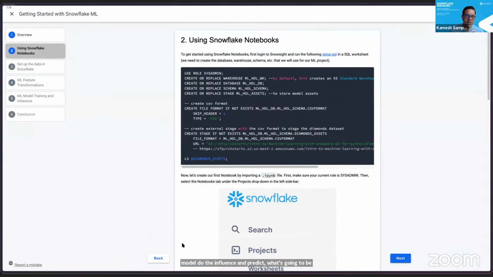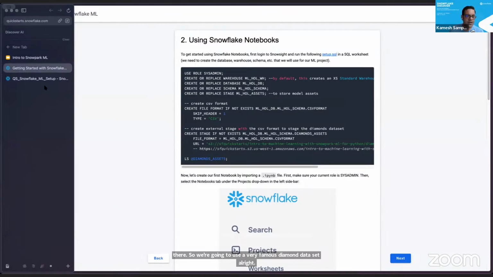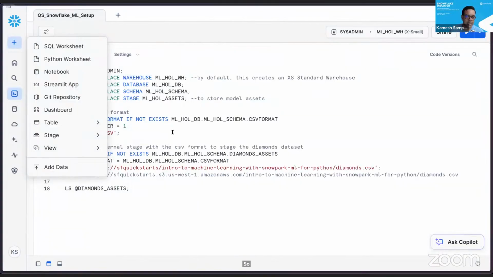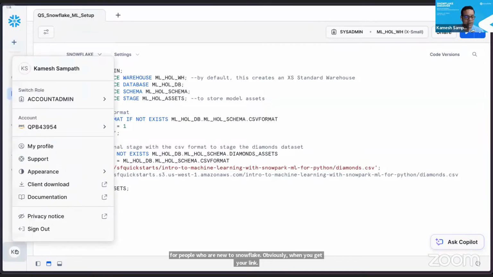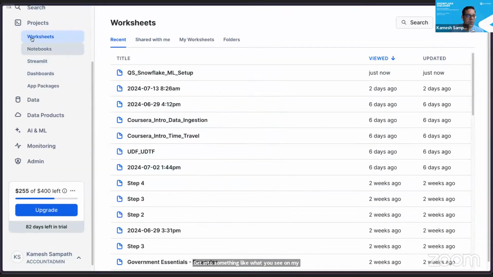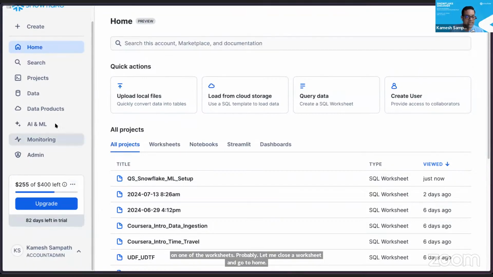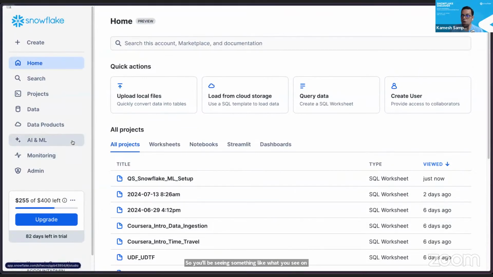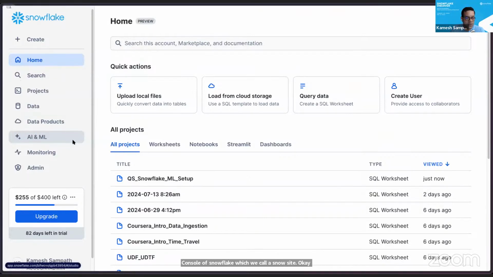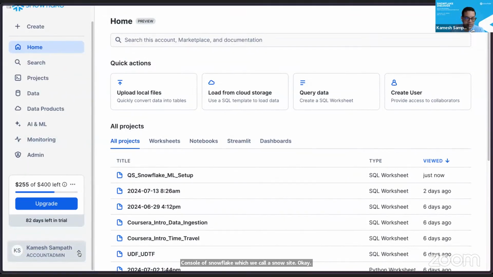So for people who are new to Snowflake, when you get your link and sign in, you'll get into something like what you see on my screen. I'm on one of the worksheets. Let me close the worksheet and go to home. I'm going to be on the home here. So you'll be seeing something like what you see on the screen. This is what we call Snowsight. Whenever I say Snowsight, it is the web console of Snowflake. Snowsight gives you a lot of other stuff, like, for example, the very important stuff that you have to note.